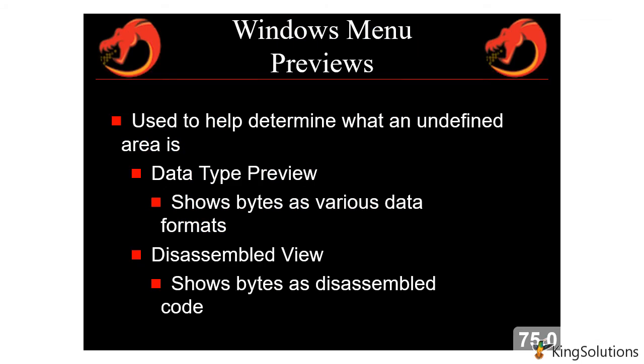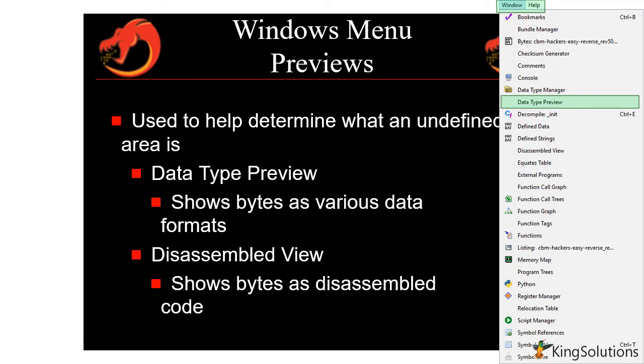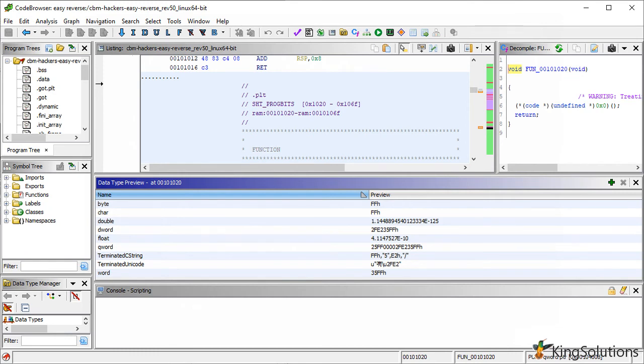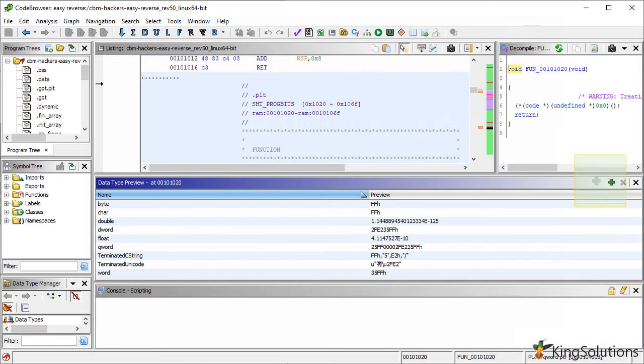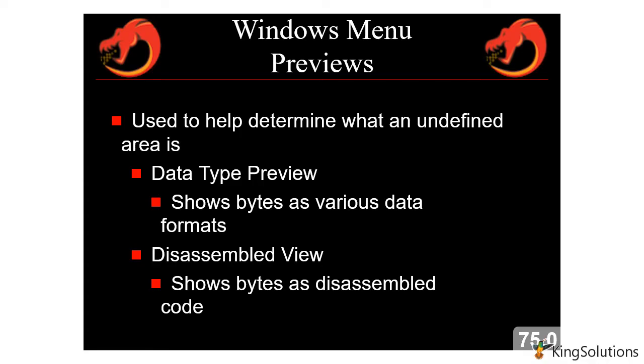Windows menu. Previews. The data type and disassembler preview windows are used to help determine undefined areas. To open the data type preview window, go to Window, Data Type Preview. The window changes what is displayed based on where you click in the listing. The bytes at the address are displayed in the various formats in the table. You can add or remove data types using the plus or the X icon.